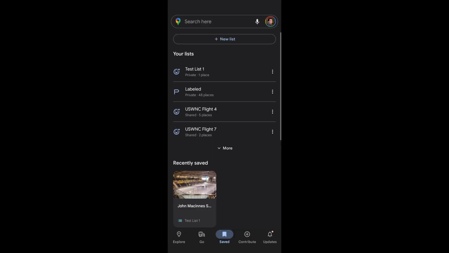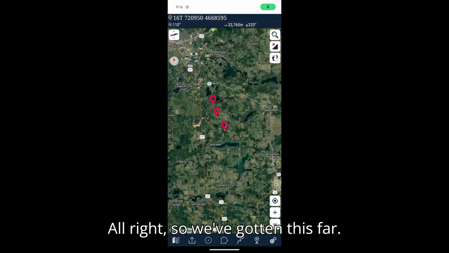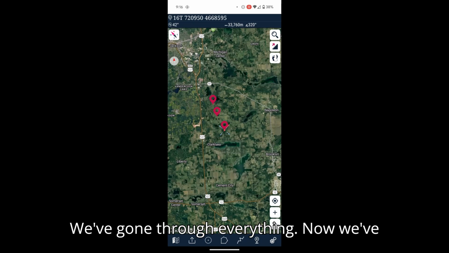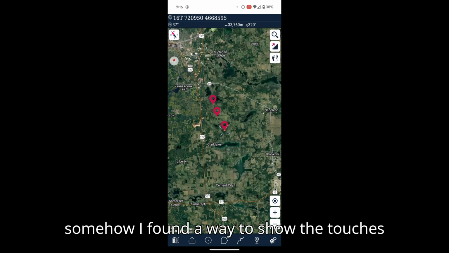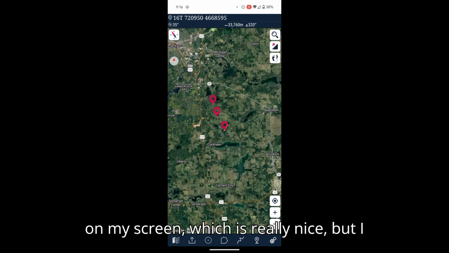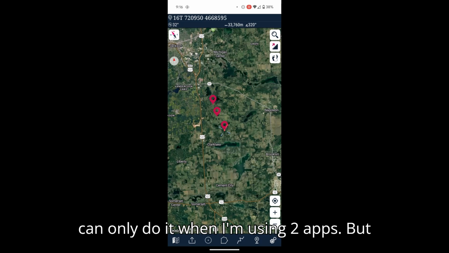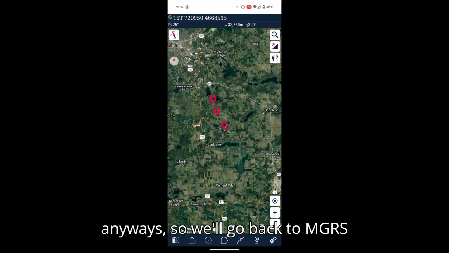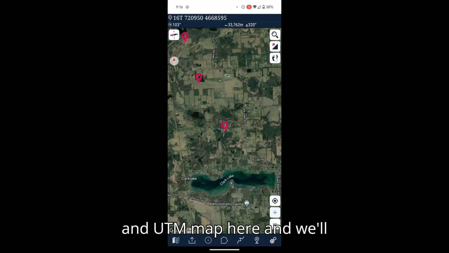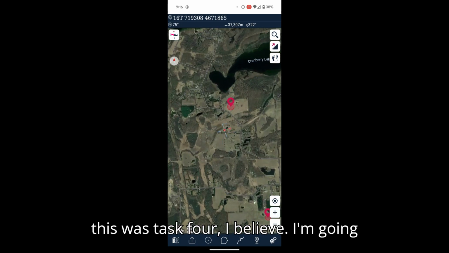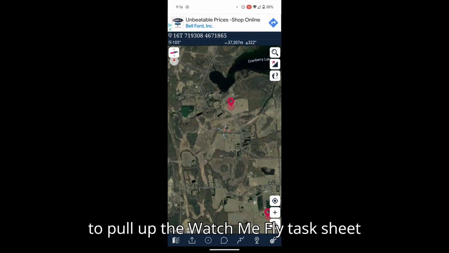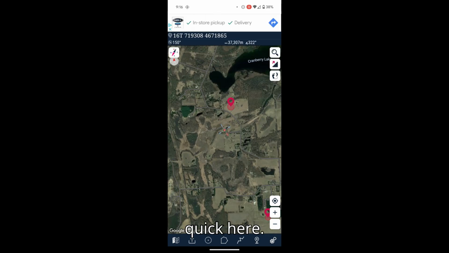And then after you click directions, all right, so we've gone through everything, now we've got to actually tie it all together. Somehow I found a way to show the touches on my screen, which is really nice, but I can only do it when I'm using 2 apps. But anyways, we'll go back to MGRS and UTM map here, and we'll click on our first waypoint. Remember, this was task 4, I believe. I'm going to pull up the WatchMeFly task sheet quick here.